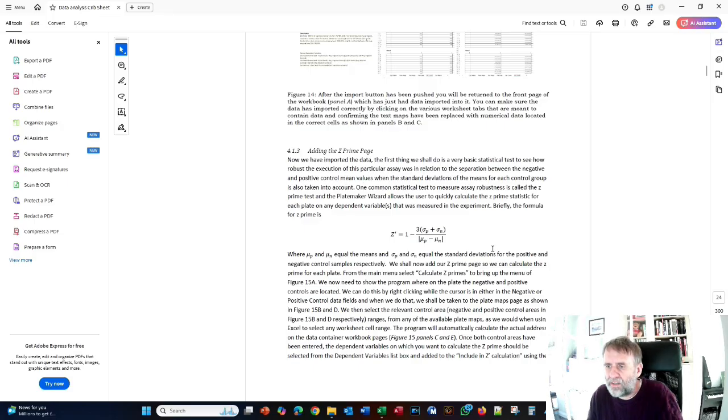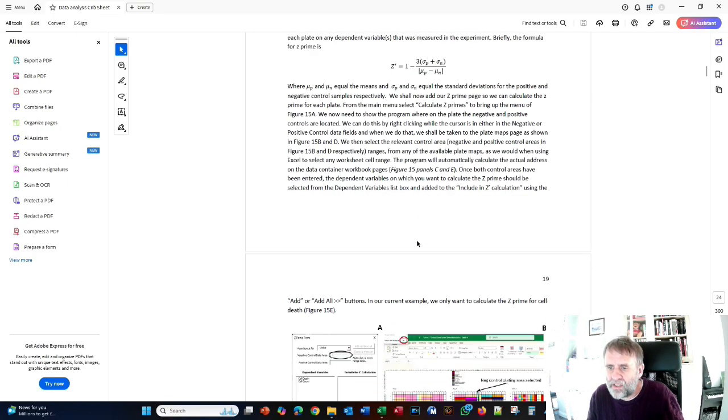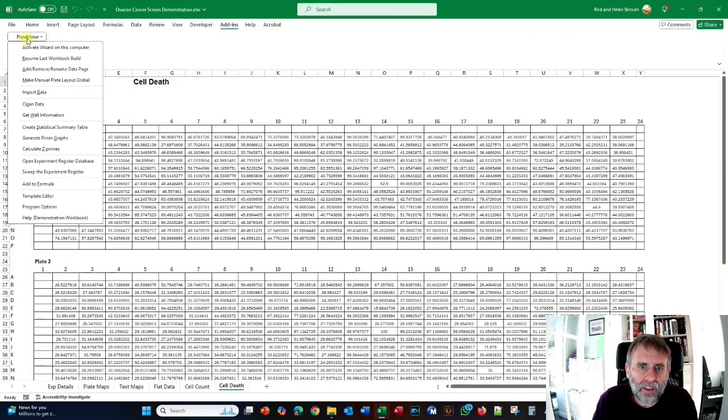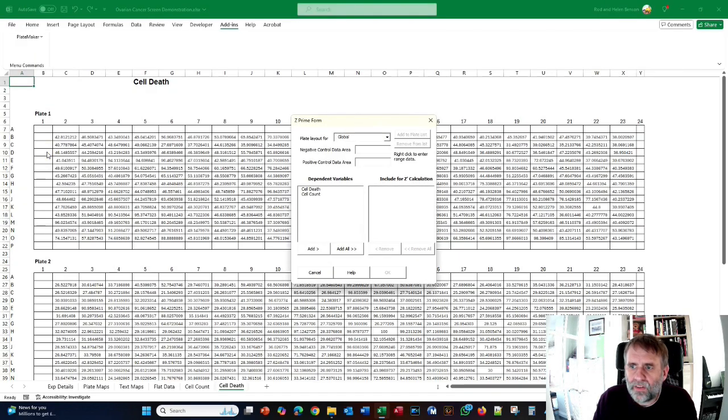You can look at the formulas, that's the formula there, that's how it works, but we're just going to simply now create a Z prime page which will give a summary of the Z primes for each plate. So let's do that. So we go Platemaker, we go down to calculate Z primes, we click on this, and the first thing we're going to do is we need to put in the negative control area.